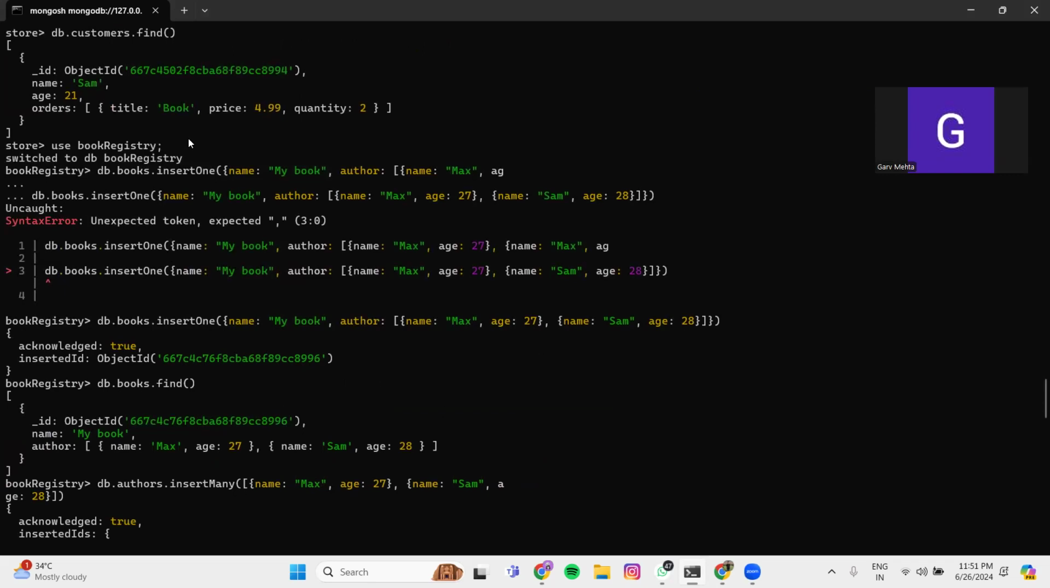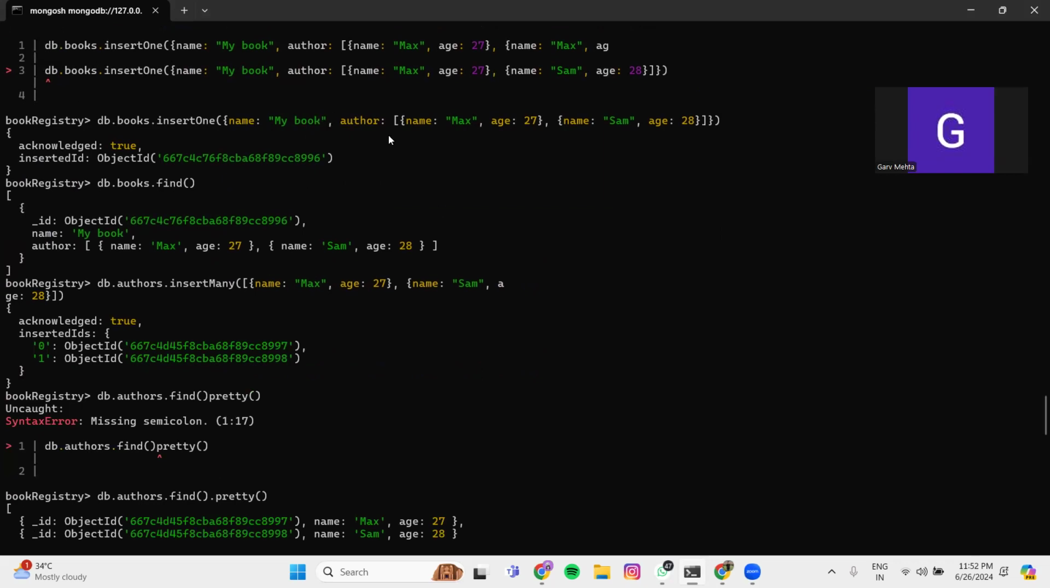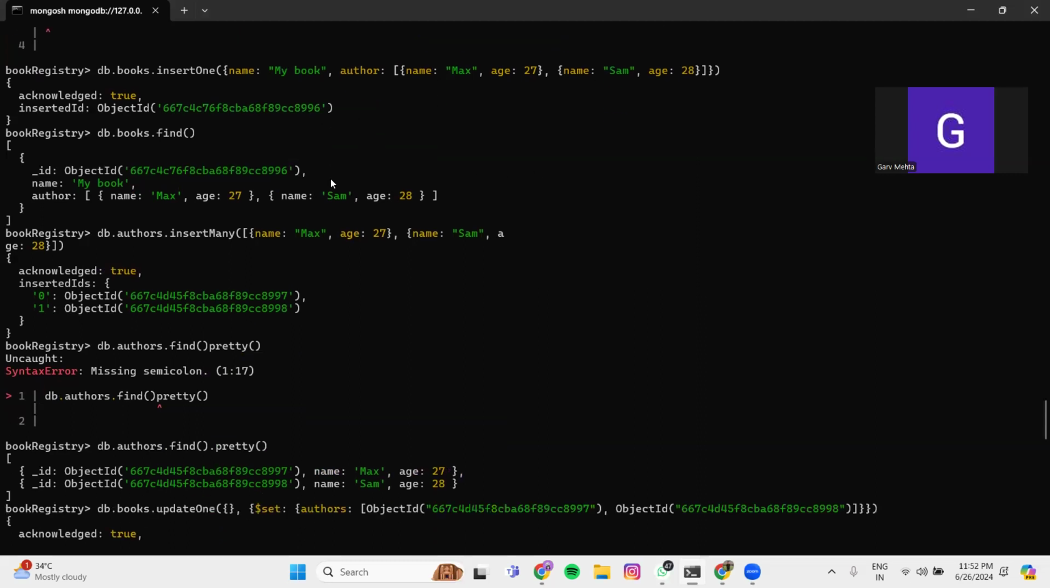Now we create a new database, book registry, and create a new collection, books. Insert the name and author. On the name and author, inside author we create an array to give the name and age of the authors here. So this is the case of an embedded document. We display this.